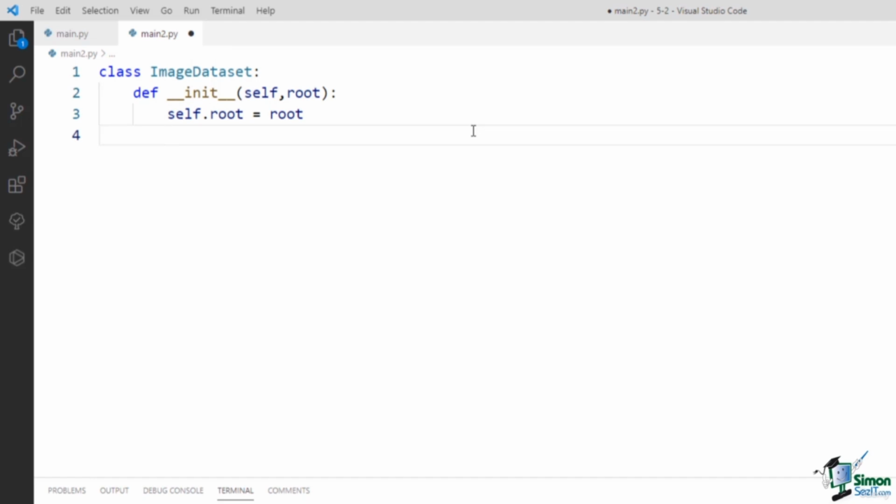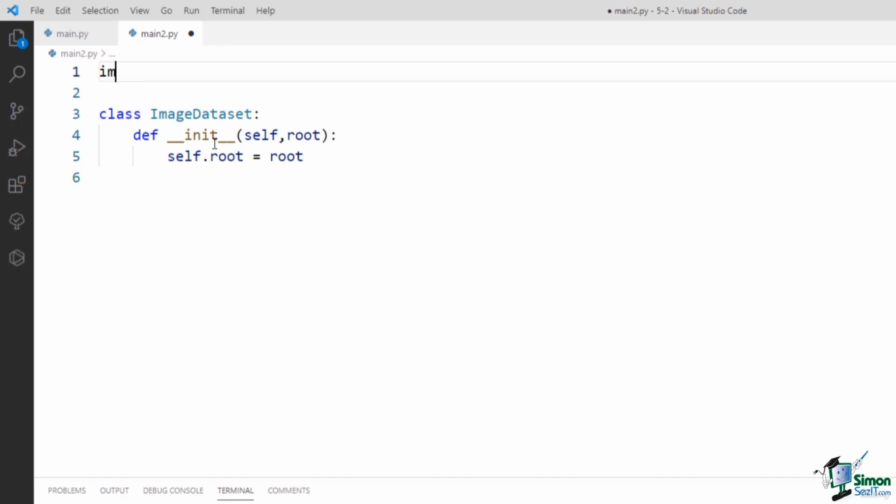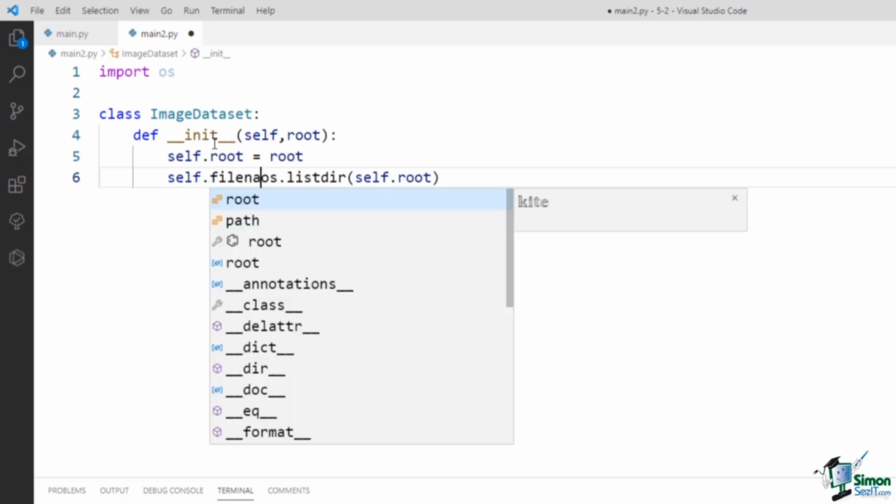To read images, first we need to get the names of images in the folder. To do so, I'm going to use the listdir function from the os library. So let me import the os library here in the beginning of our code. Now I can say os.listdir and I need to pass the name of the folder containing the files, which is self.root. This function returns a list containing the names of all images in the root folder. So I store the result as self.filenames.